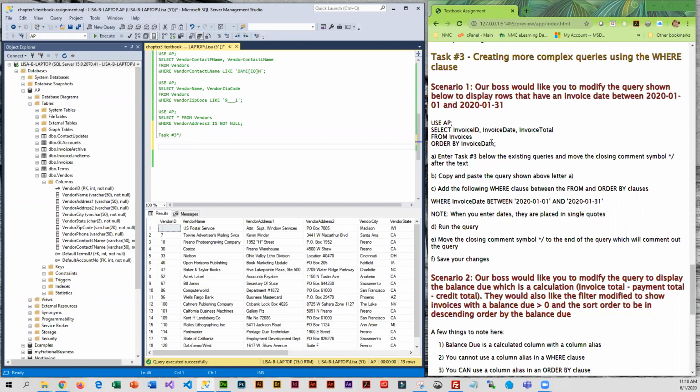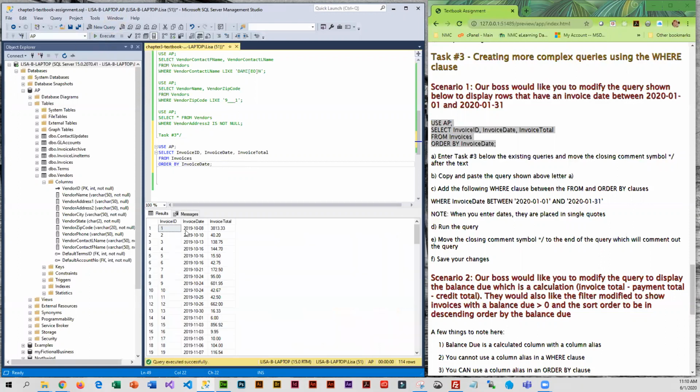And our first scenario is the boss wants us to modify the query shown below to display rows that have an invoice date between January 1st and January 31st, 2020. So we're going to actually copy this, paste it. And if we run it right now, which we'll do, it's showing us everything. So you'll notice that we have dates in 2019, and then we have dates in 2020. But really, all we're interested in is January 1st through January 31st.